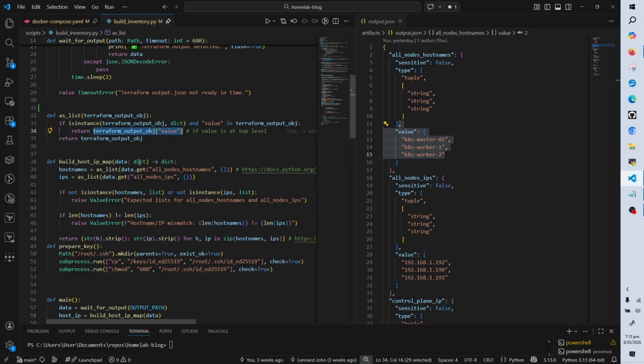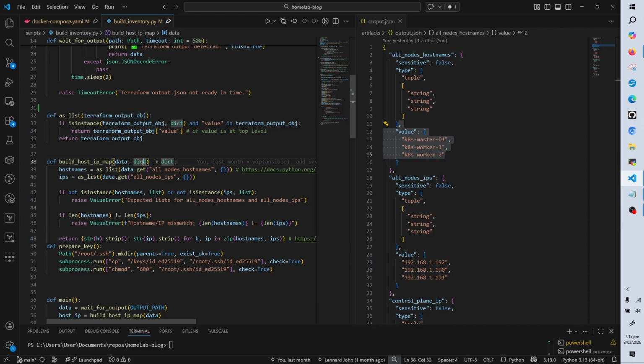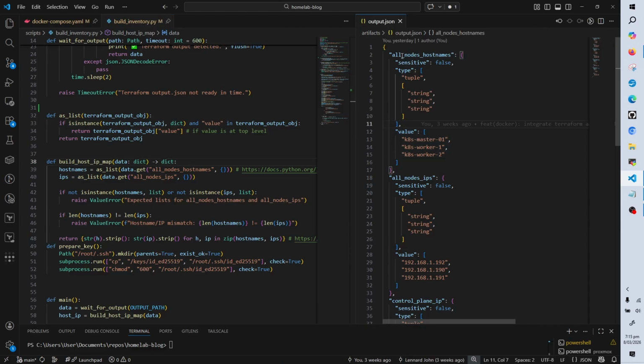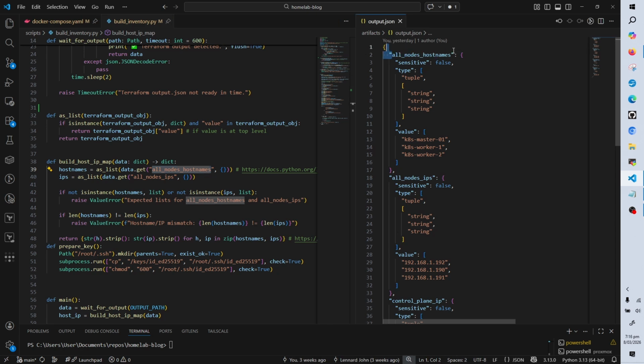Next, we build the host IP map. Again we take in the dictionary, which would be here, so as_list, which is this. Then we do data.get all nodes host names. So let's find it. All nodes host names here. So we get this portion.